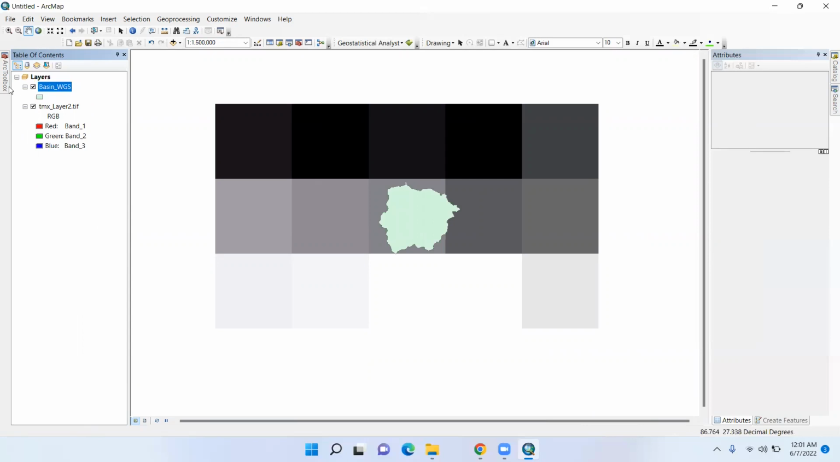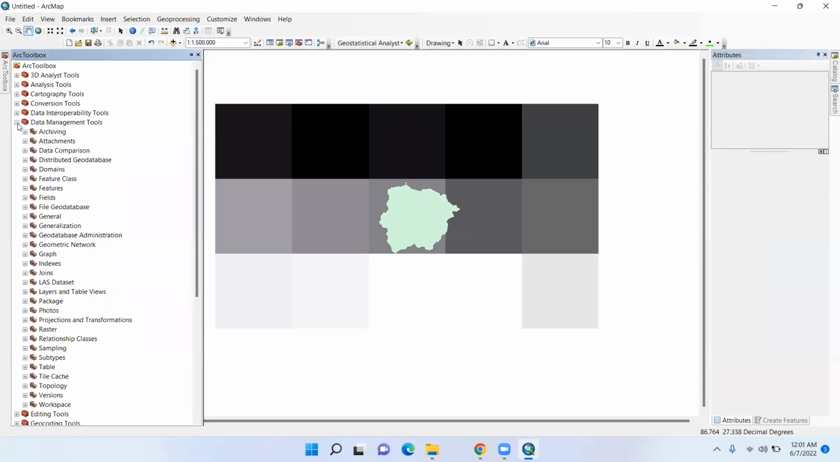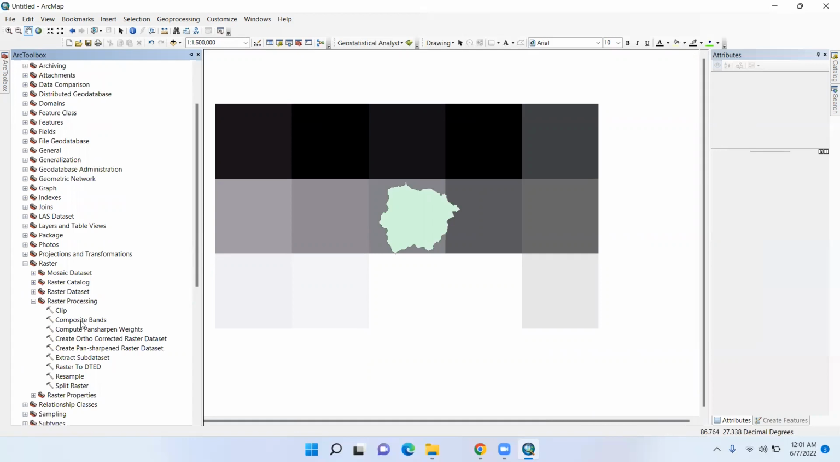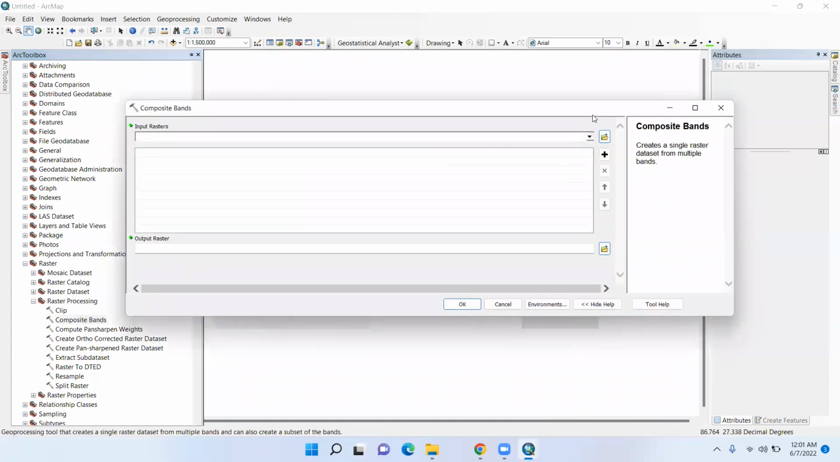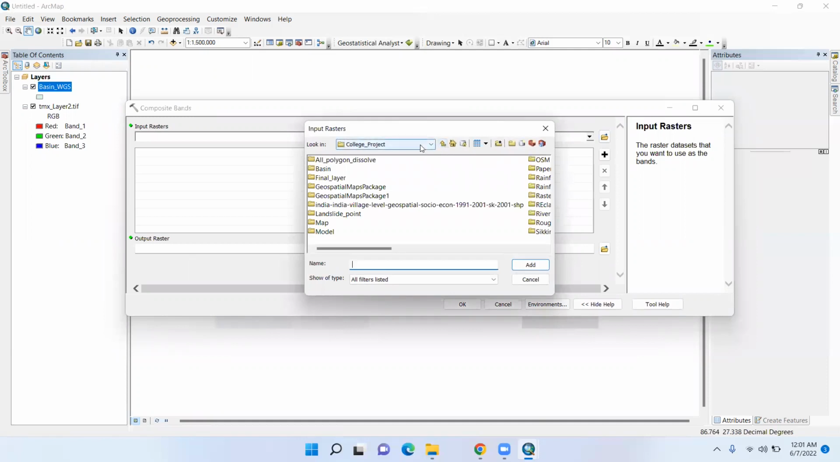Now go again to ArcToolbox, the Data Management tool here. Then Raster. Then Raster Processing. We have to composite all these bands. So select Composite Bands here, then the browse button. Just browse it, Tmax.